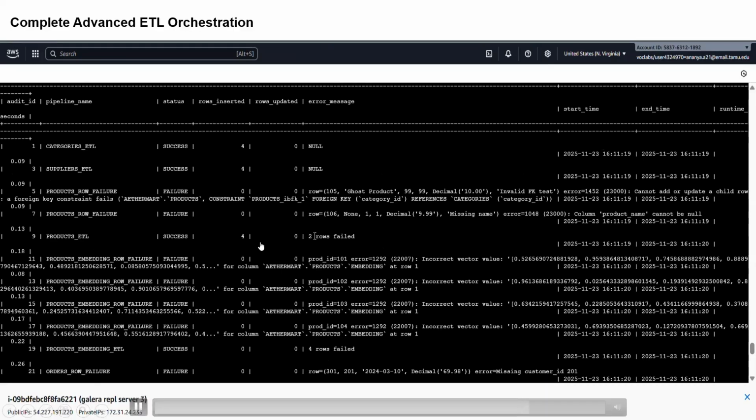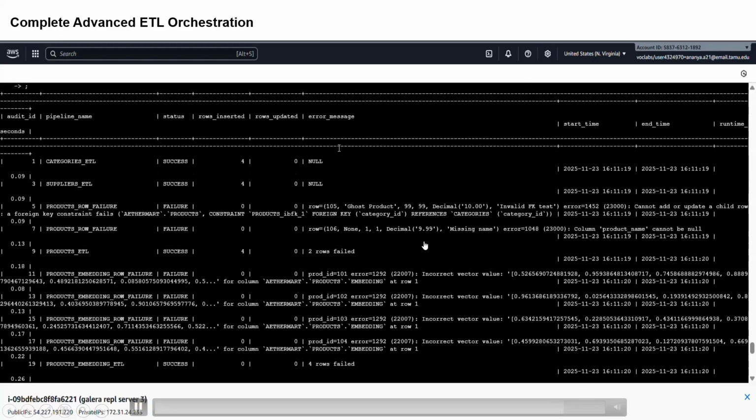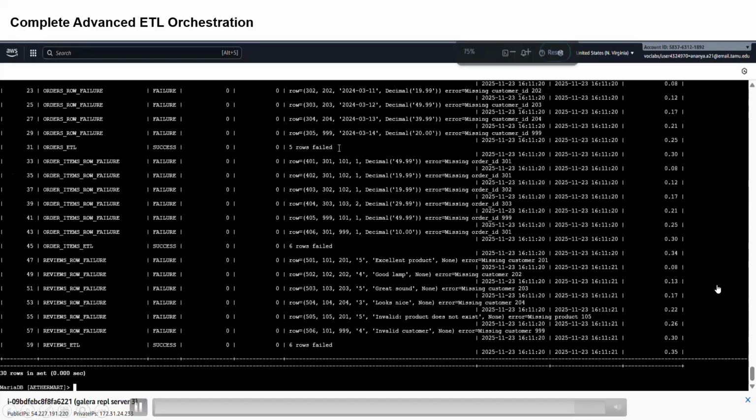So, for example, here in products, 4 rows got inserted, but 2 rows failed. And what rows failed? It also shows us that here, if you see row number 5 and 7, products row failure. So here I see that 105 and 106, these rows were there which failed, which didn't insert. So I see that the number of rows which failed are also logged, and what exactly the rows were are also logged here, along with what the error is. Okay.